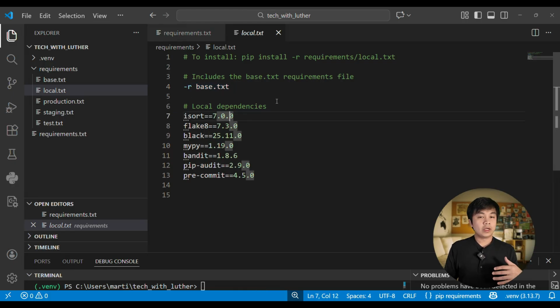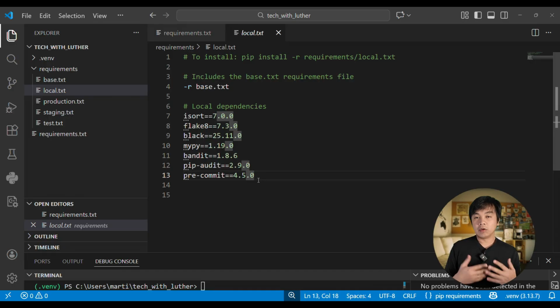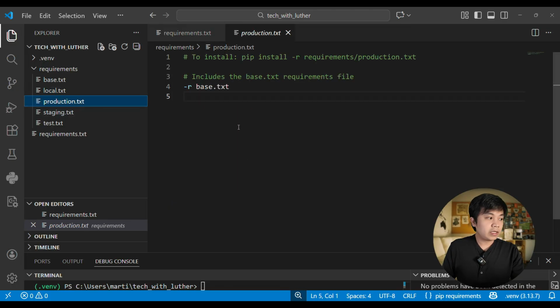When you're developing something, you need the linter, you need the checker, and so on and so forth. That's why I have this bunch of dependencies right here. I need these dependencies for local development, but I don't need them for the production environment, right? That's why the production requirements here are separated. Same thing goes with staging, and so on and so forth.